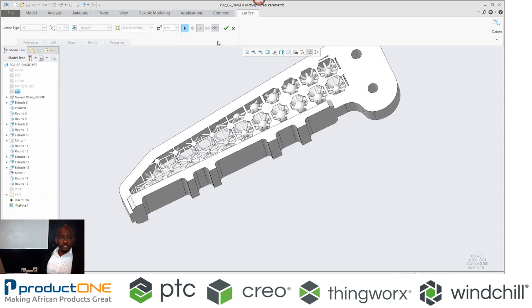Now that I've actually finished creating my lattice, I now need to see if it's actually strong enough. That will mean that I need to take this into structural analysis. So I'm going to use what you call Creo Simulate, which is our structural and thermal analysis software. It can be integrated into Creo, just like you see just now, or it can also be standalone for somebody that is an analyst within their organization.